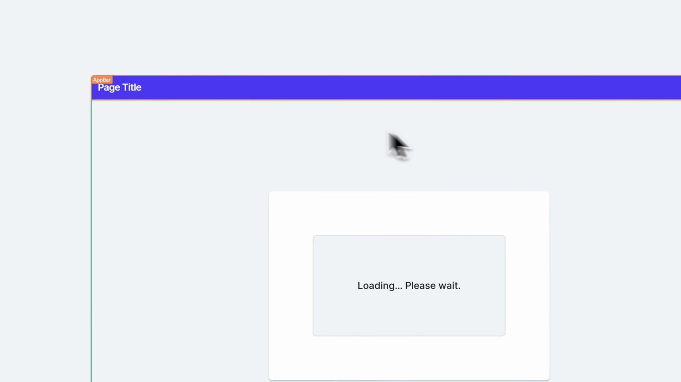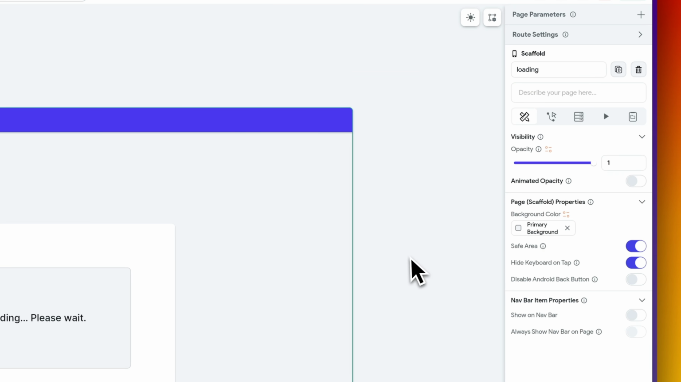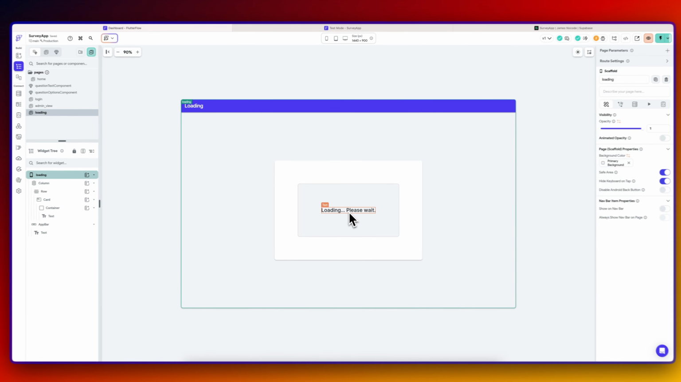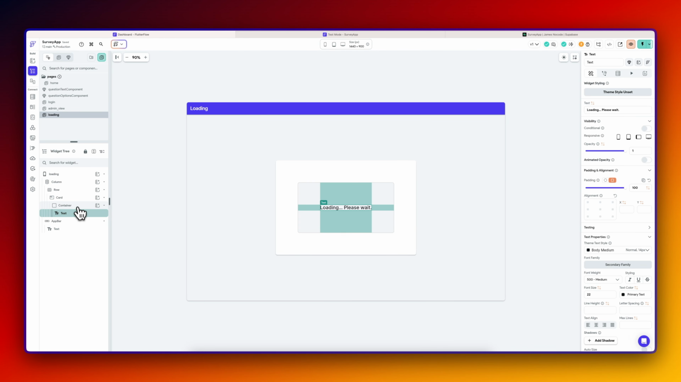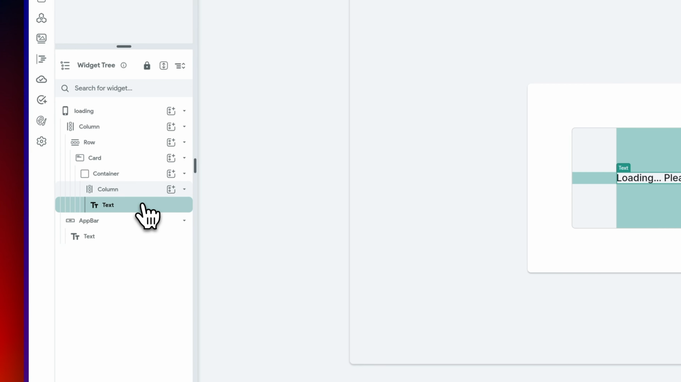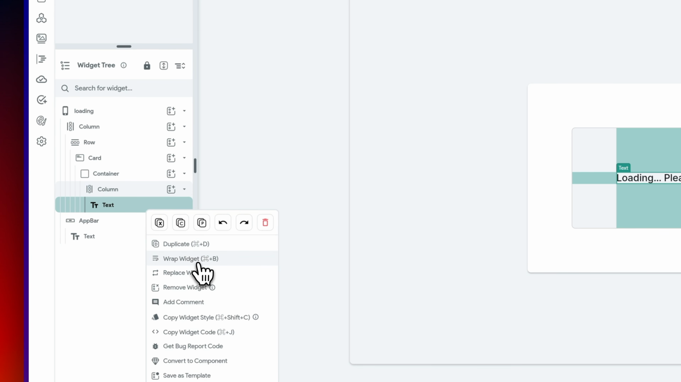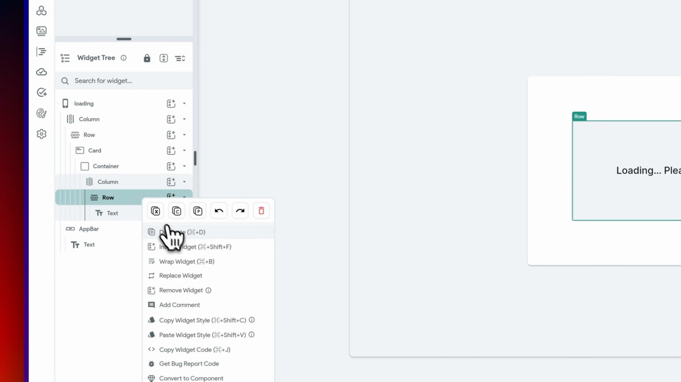So we have this loading. This is like a splash page. Let me know what you guys think of this UI. Maybe this should be two rows, so let's go ahead and do that. I'm going to wrap this in a column, and I'm going to wrap this in a row. And I'm going to duplicate this row there.